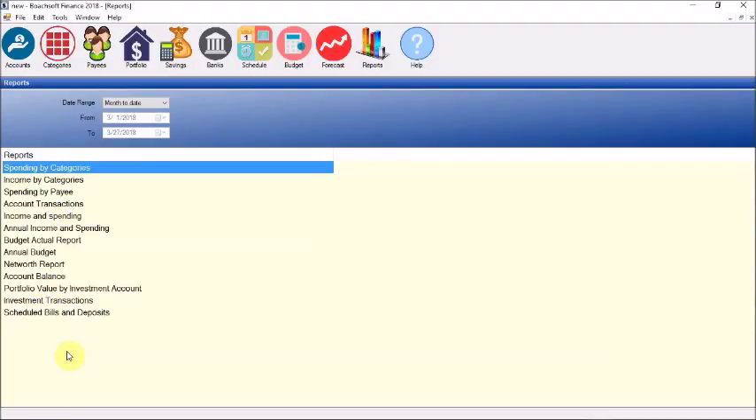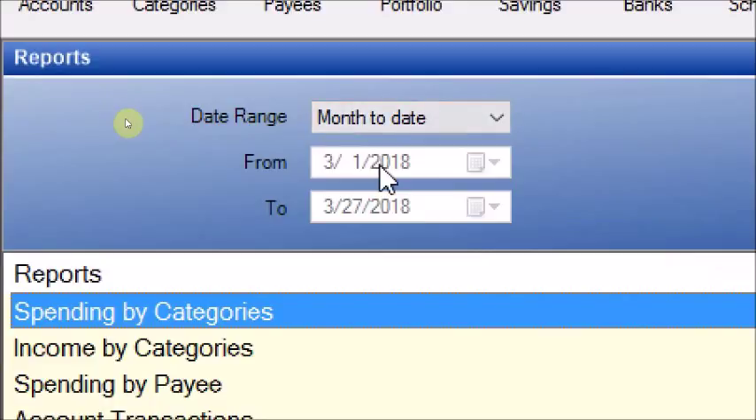Now, not every report requires a date range, but most of the reports require a date range. To help you, we have created some predefined date ranges. If these predefined date ranges do not suit your needs, you can select a custom date range. Like I said, not all reports require a date range. To choose any of our predefined date ranges or to create your own custom date range, you would have to use these tools on the top panel. So this is what date range, this is from, and then this is to.